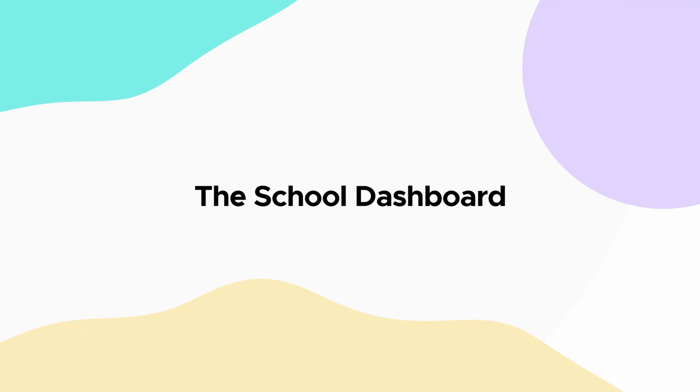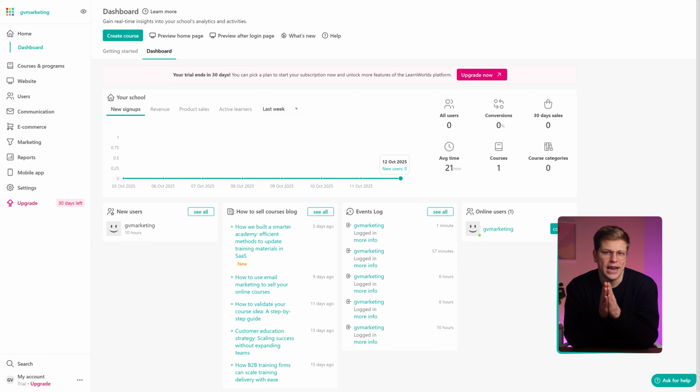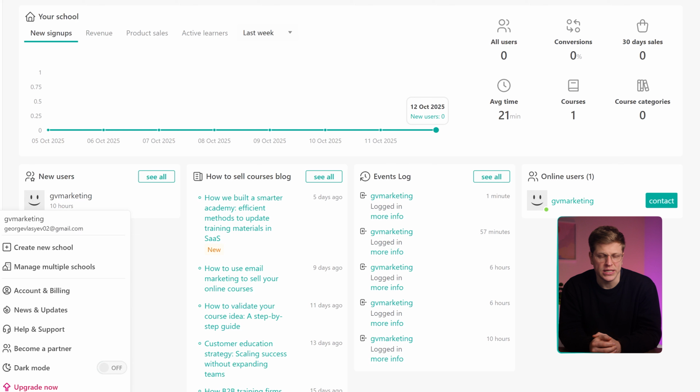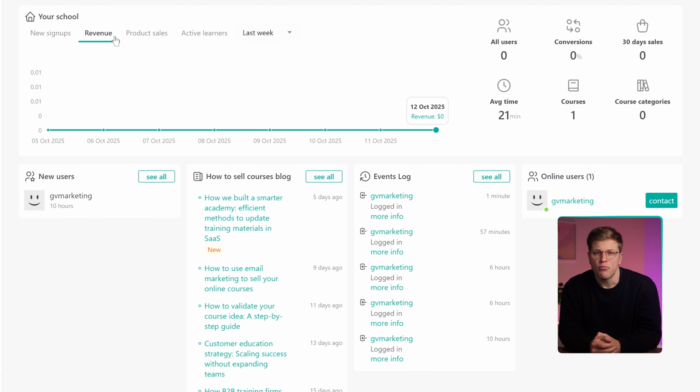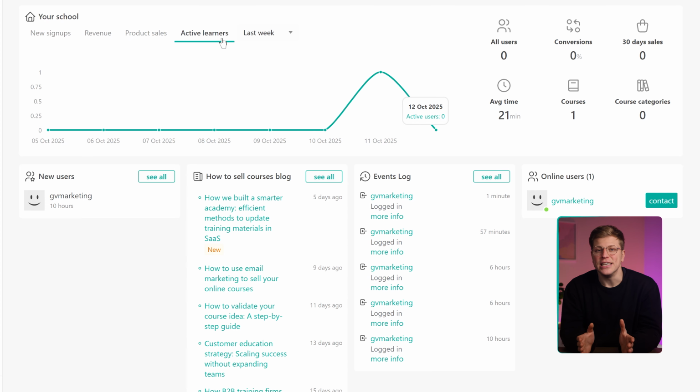The school dashboard. Once inside your school, you will land on the dashboard. This is your control panel, the place you check every day. Here you will see new student signups, revenue reports, product sales, and how many learners are active. In other words, it's the heartbeat of your school. I like to think of it as a daily report card that instantly tells you how things are going.